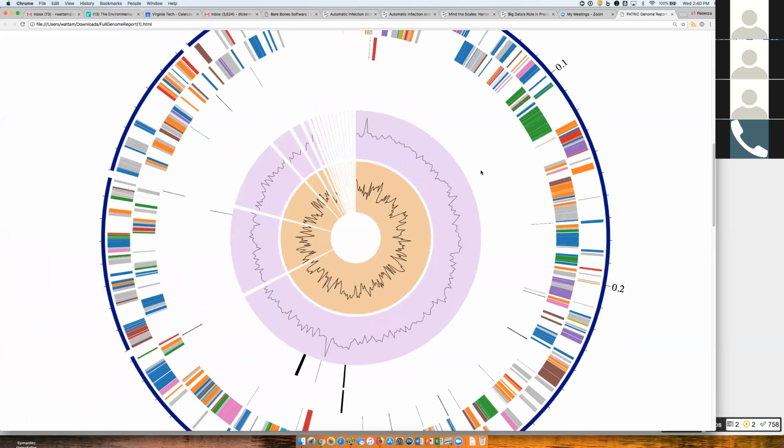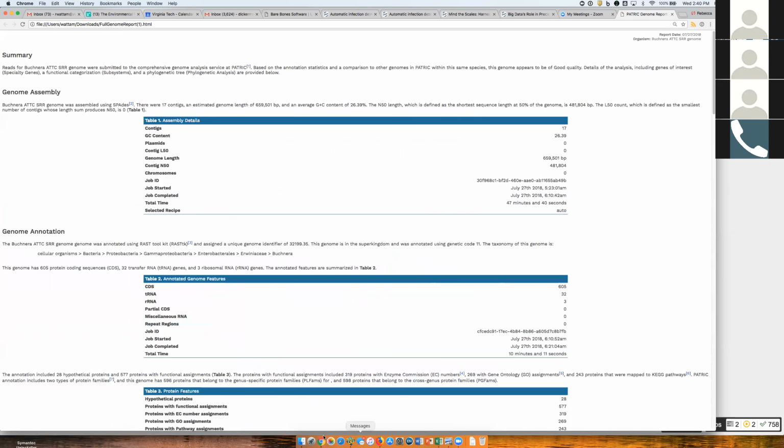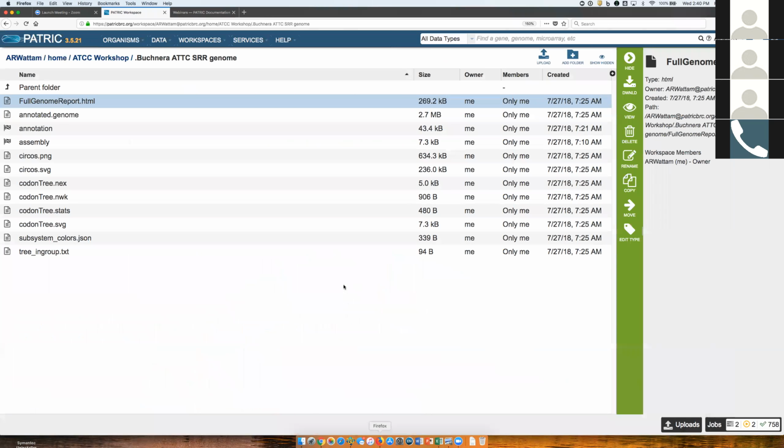Okay, so this is our HTML. I'm going to go back to PATRIC. So let's say I walked away from this for a while. So that's the report part. The CIRCOS, this is back to the jobs list. And so there's a number of steps here. We looked at the HTML.